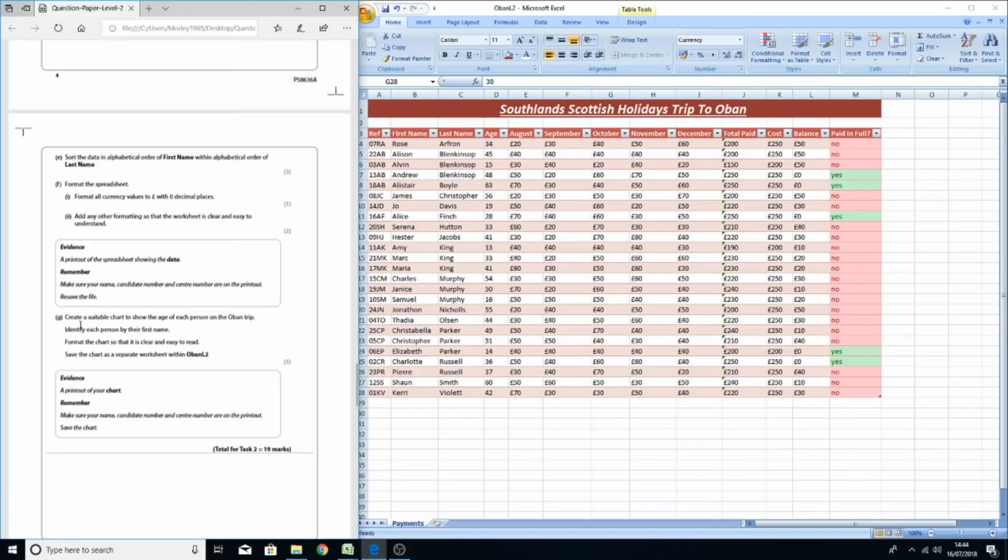So the next bit is to create a suitable chart to show the age of each person on the trip. Identify each person by their first name. Format the chart so it's clear and easy to read. Save the chart as a separate worksheet within the spreadsheet itself. So you need to make a chart.